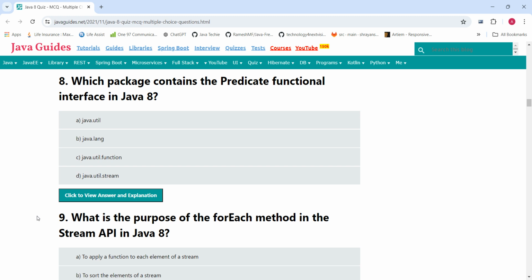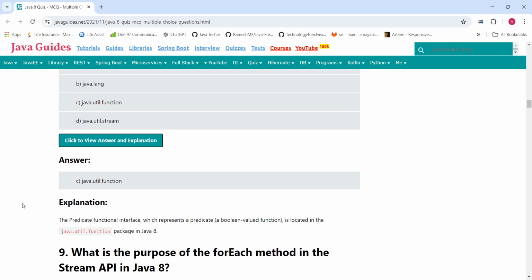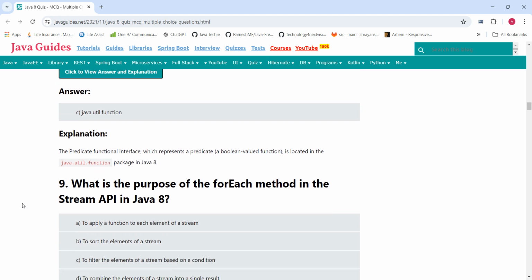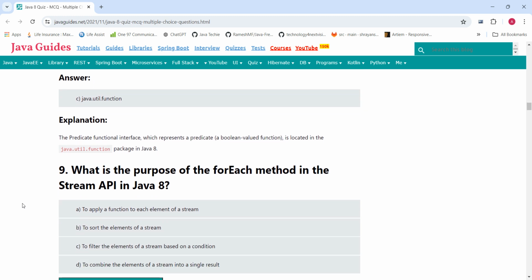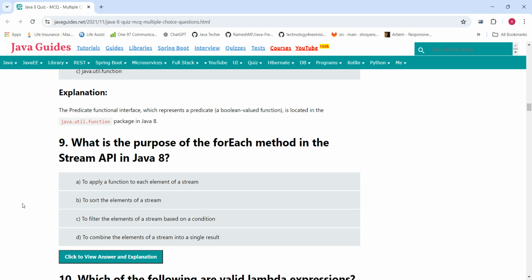Now coming to, which package contains the Predicate functional interface in Java 8? The answer is java.util.function. For the explanation, the Predicate functional interface, which represents a boolean-valued function, is located in the java.util.function package in Java 8.